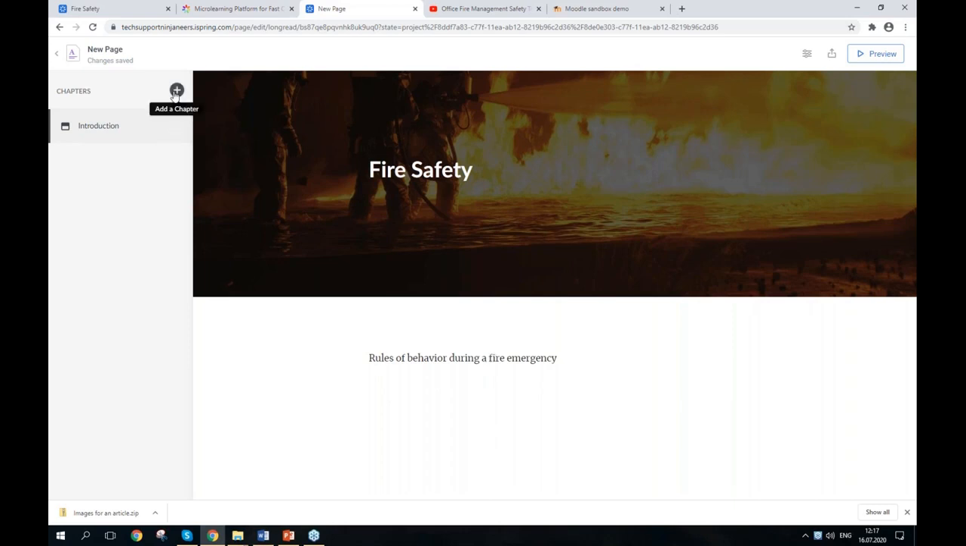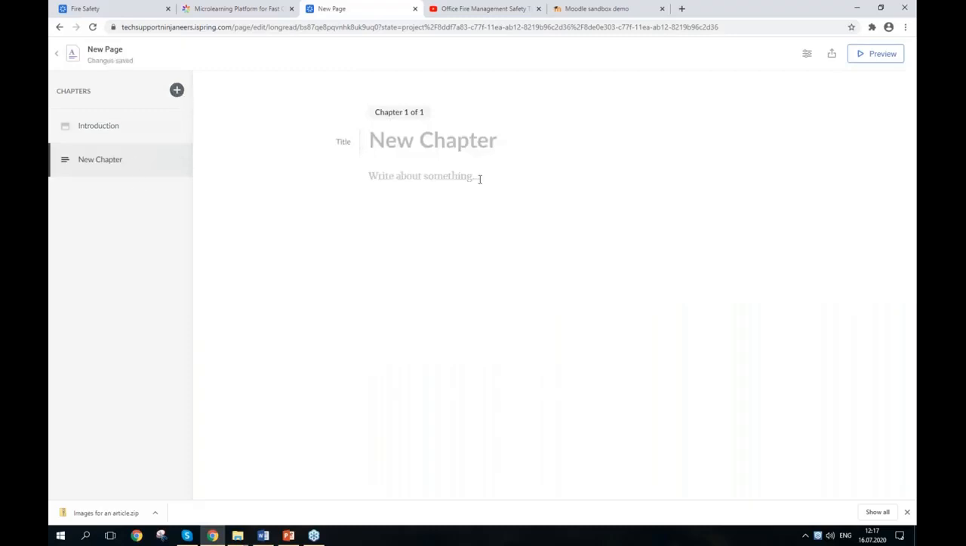To do this, I'm going to click plus, and that is add a chapter button. So I will click it and I will need to add text for the second chapter, the same as I did for the introduction. So our first chapter is going to be called Step 1, Analyze the Situation. And now I'm going to copy the text.